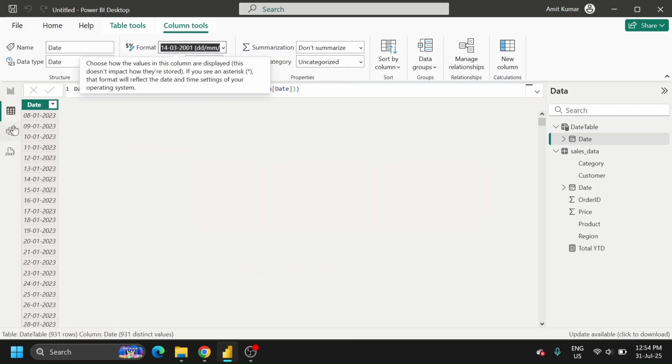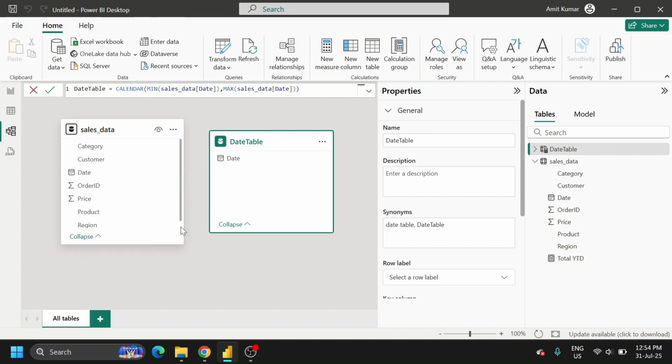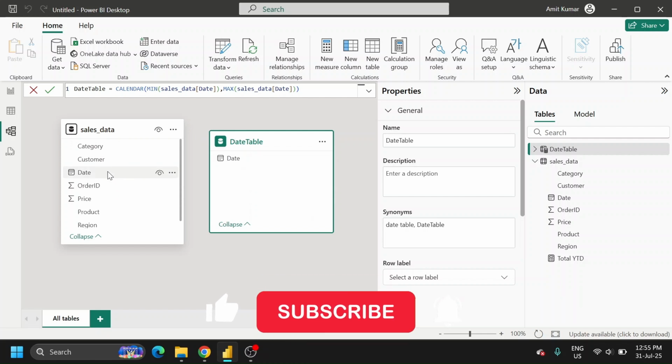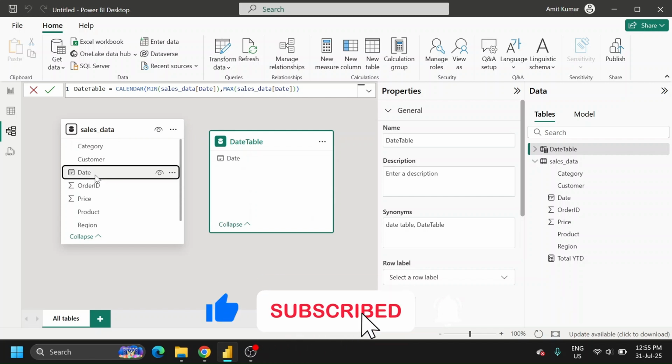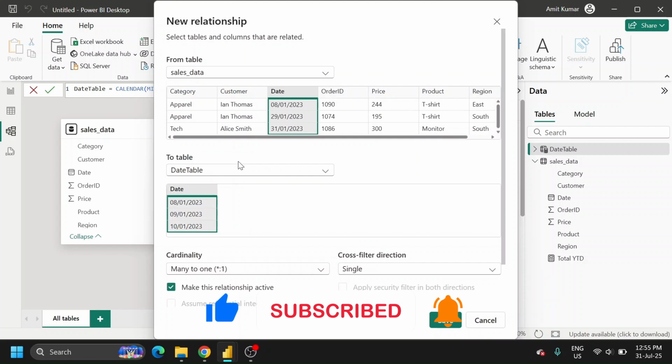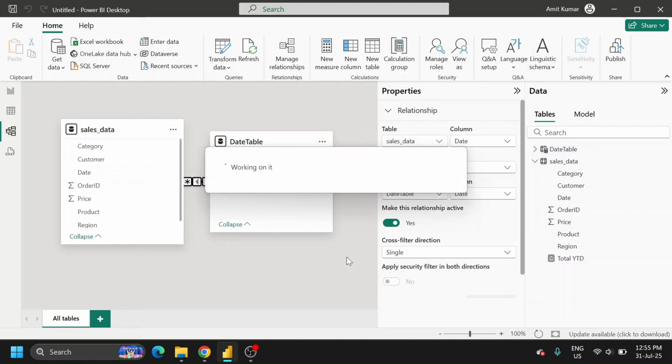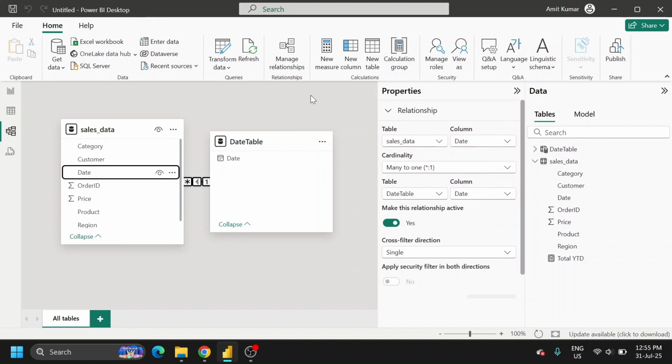Now I'll build a relation between the sales data and date table using the date column, because the date column is common in both the tables. So I'll drag this date to here, and the cardinality will be many to one, and the cross filter direction will be single. If I click on save, we have successfully built a relation between the sales data and date table.